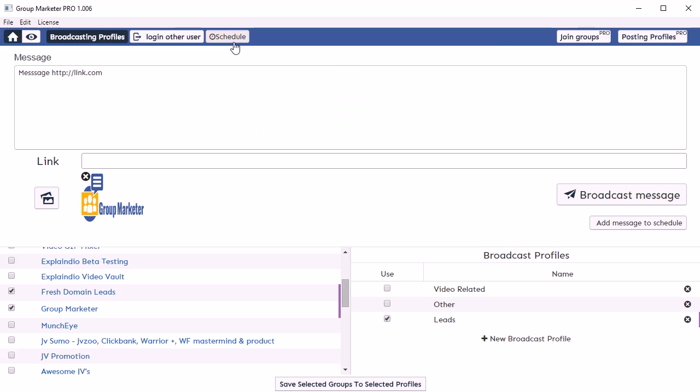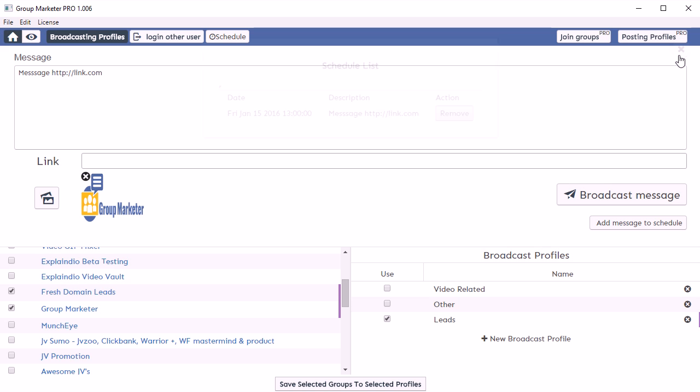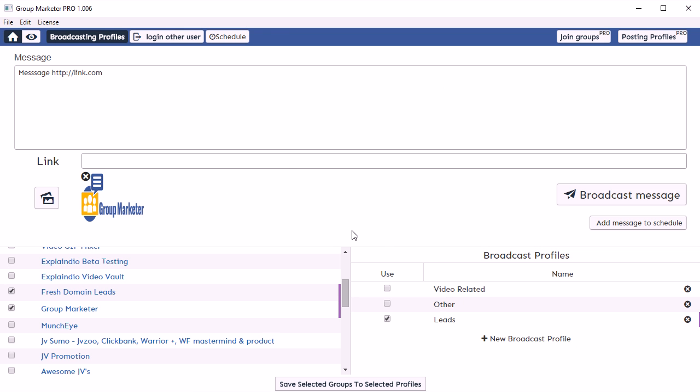And if you click here, it shows what messages you have scheduled. You can remove from schedule. If not, it will send it. This is important: you will have to have this application open. Essentially, it will post after the scheduled time, but of course, it cannot post if you close the application. So if you schedule messages, just keep it in your bar open, minimized.